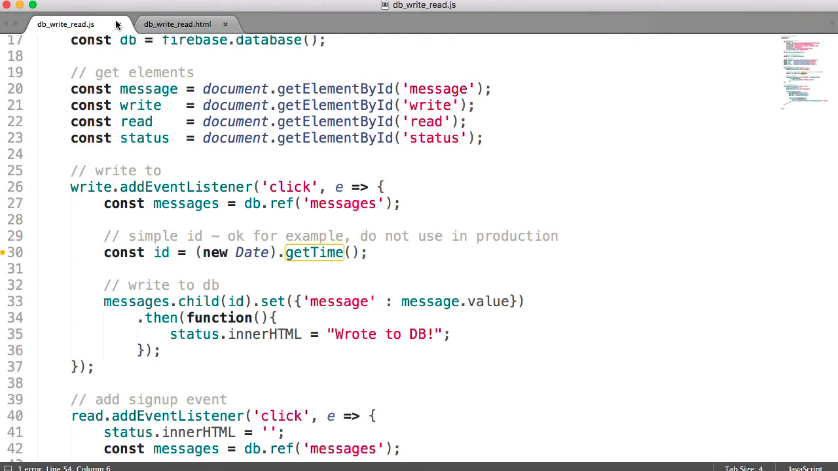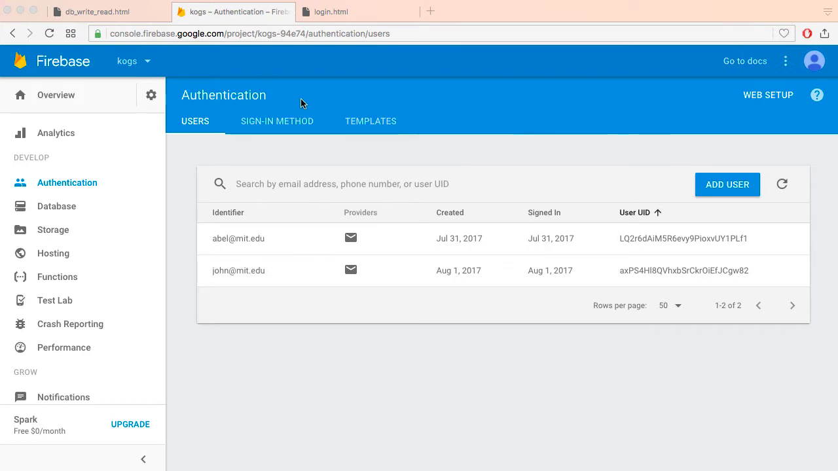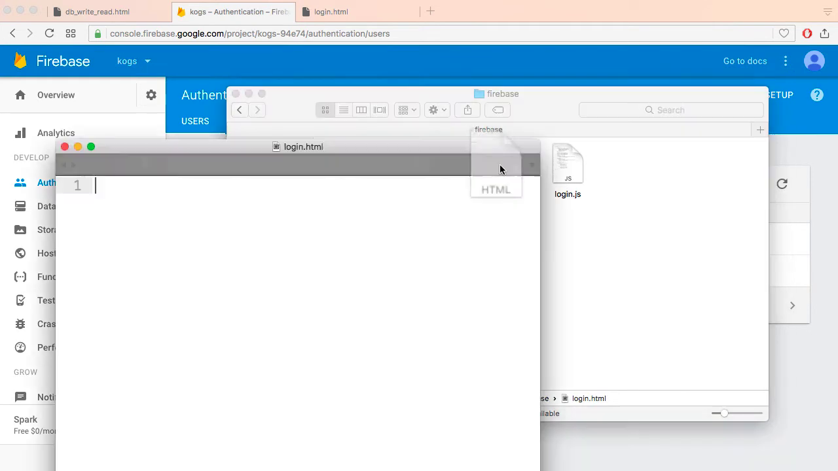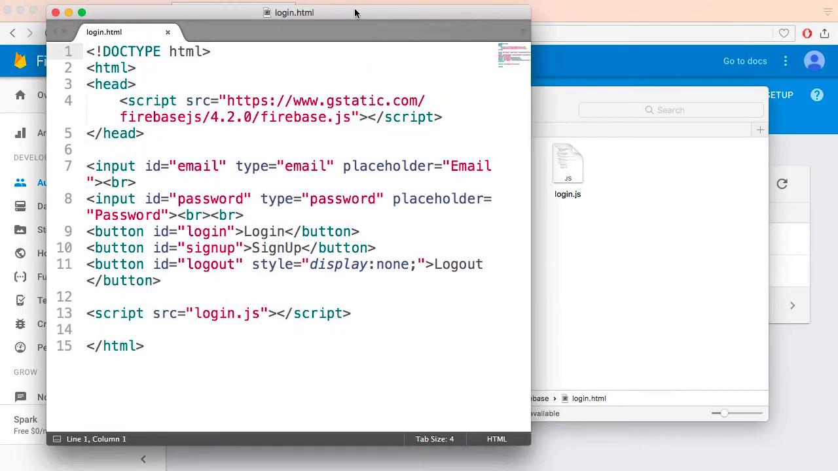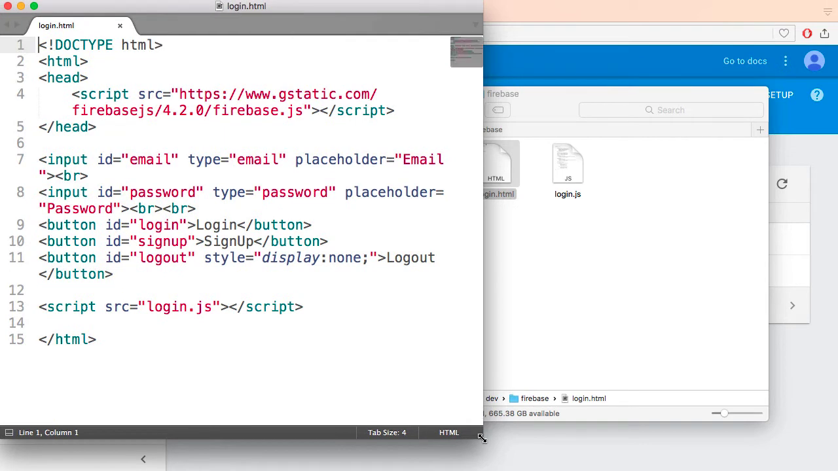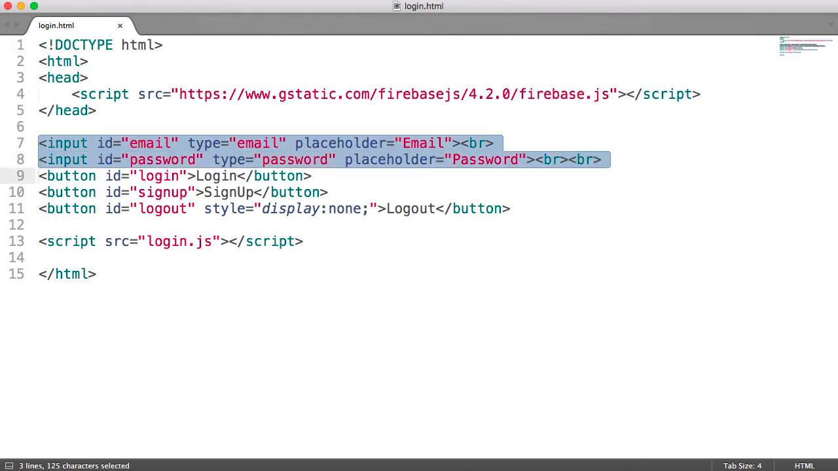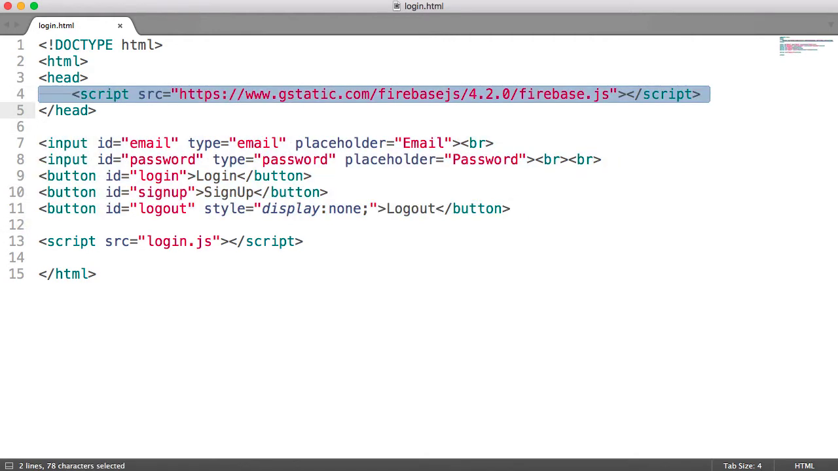And as you can see here, I have a different project opened up. So let me go ahead and open up the one for login. And I'm going to go ahead and show you here the HTML side. And as you can see, it's quite simple. It simply lists here a number of fields, the ones you saw on the screen. So there's email, password, login, sign up, and log out. I'm also including the Firebase library. That's simply a one-line thing.